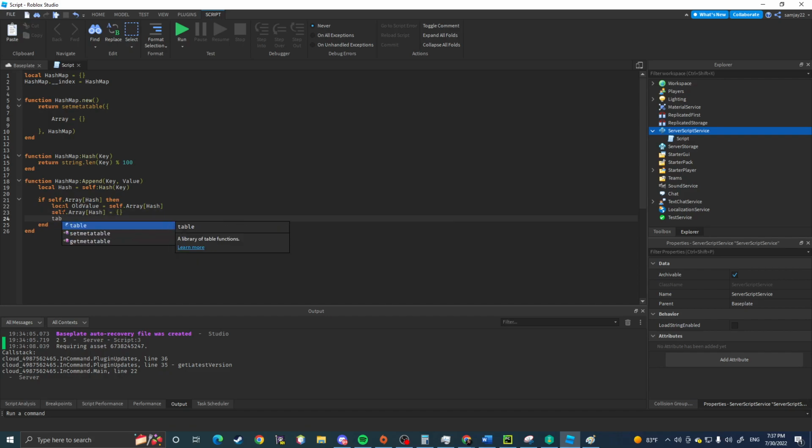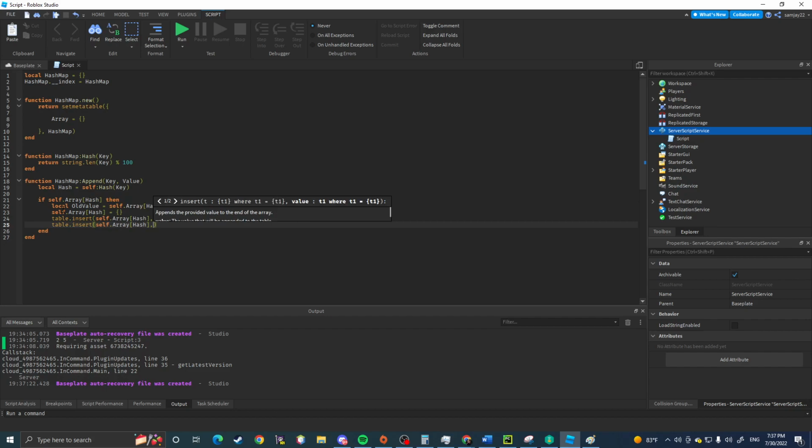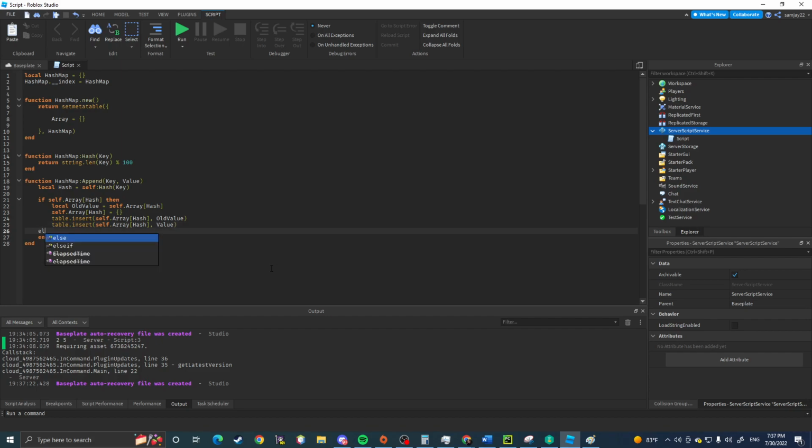We're going to do table.insert the array here, the old value, and then we're going to table.insert the array and then our value. So now we have an array. Otherwise, what we're going to do is simply just set this hash value equal to our value, and now we have a dictionary based on our array.